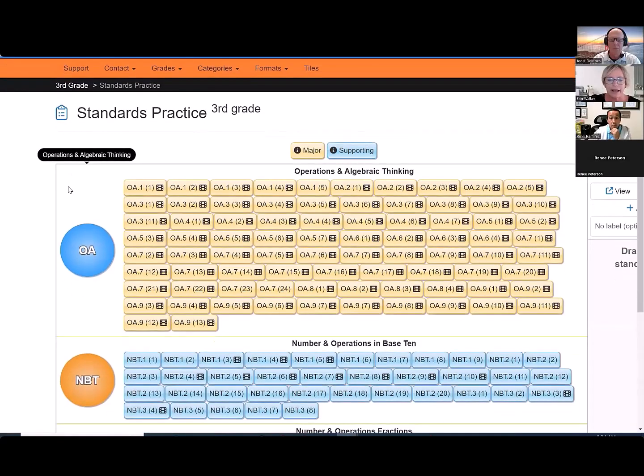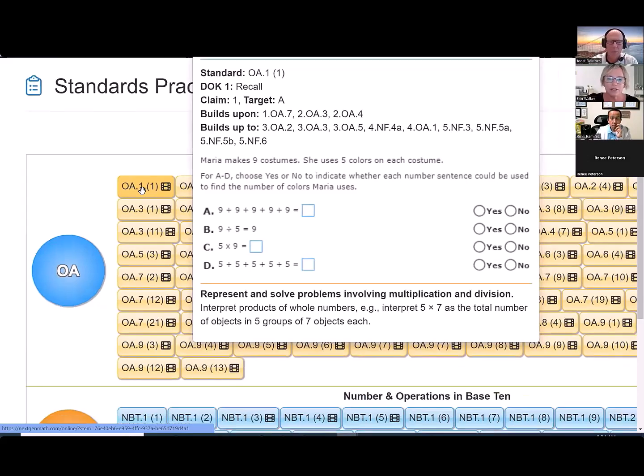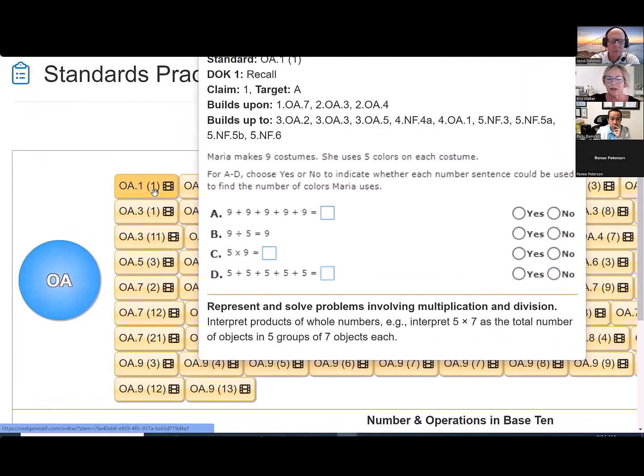And when you look at each of these tiles, each one of these is going to represent a different question type, how to assess standards, right? So this first one right here, OA1, you can see this is a yes, no question, multiple choice, multiple response. And this little number in parentheses tells you it's one format or one way to assess the standard, right?